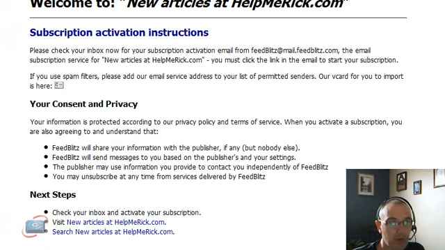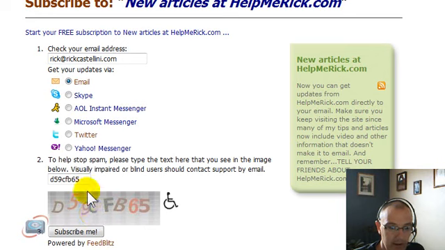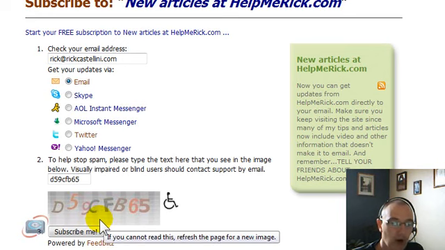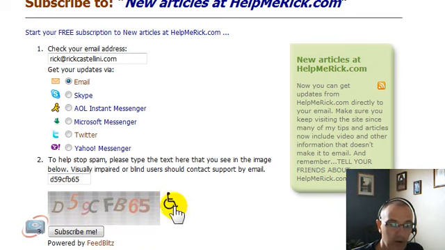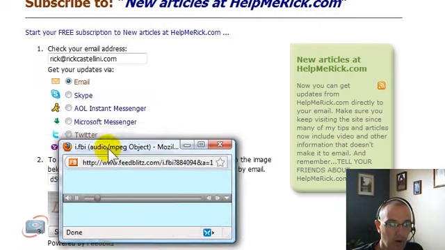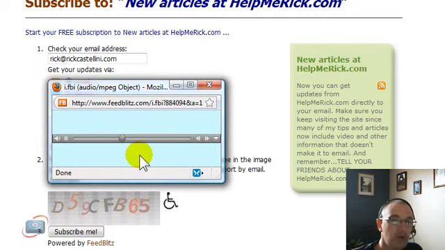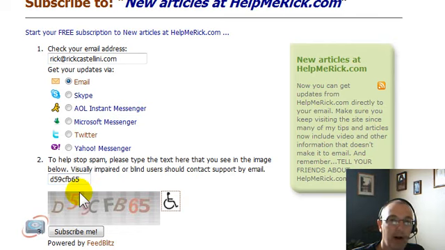So if you're having trouble reading these little characters here and they're too dark or not enough contrast for you, you can click the little wheelchair guy here, and then what's going to happen is you're going to get another window where it's going to read you some numbers, and then you just have to write those numbers down, and you can play this as many times as you need, and then type those numbers into the little box.